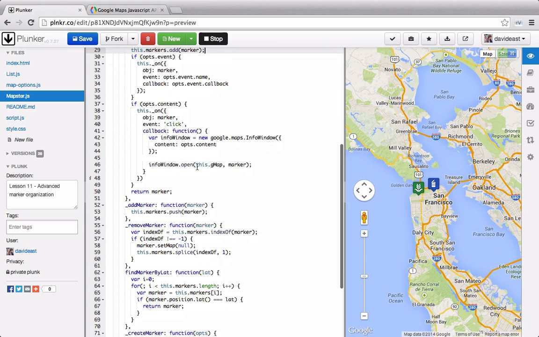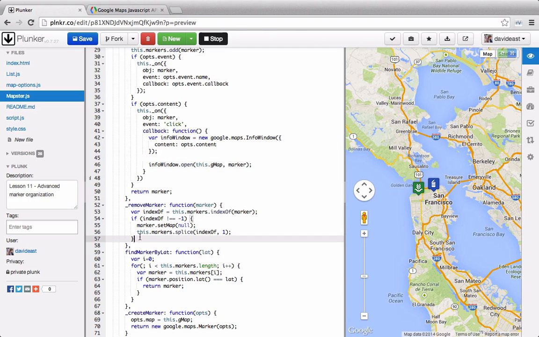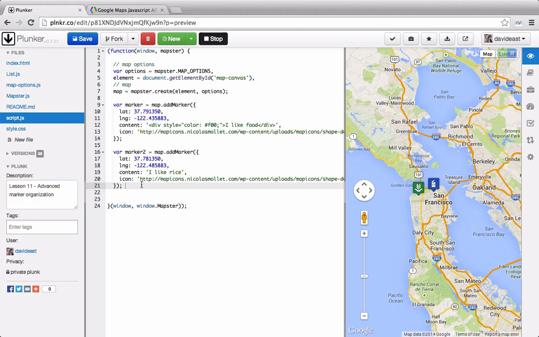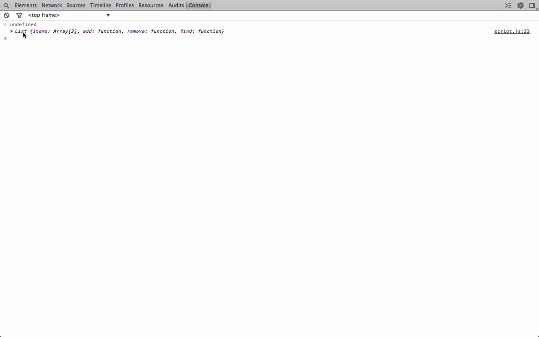Then down here, we can get rid of this _addMarker. And as far as the remove marker goes, we have the same code in our list, so we can get rid of this as well. Let's go to our script.js, and down here, let's console.log map.markers just to see what we get after we've added the two markers. In our console, we see we have a list, and it has an items property with two markers in it. If we check the prototype, we can see we have our add, find, and remove functions as well.